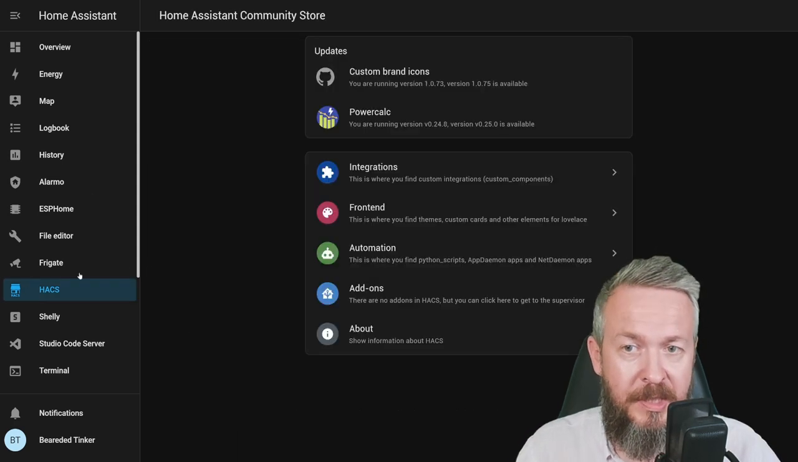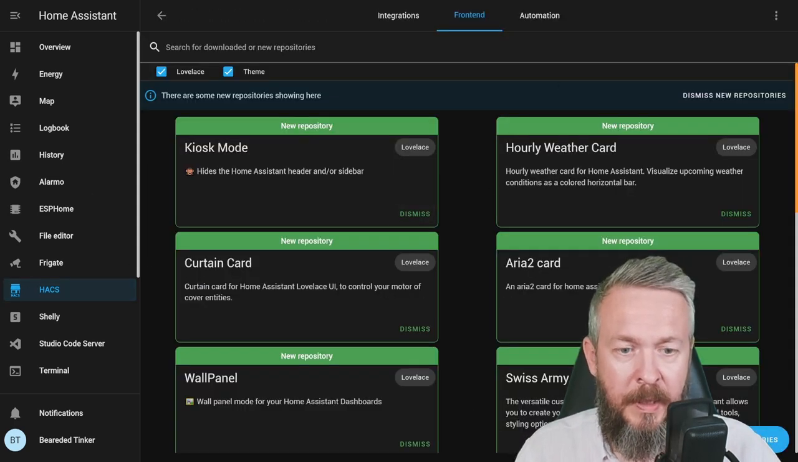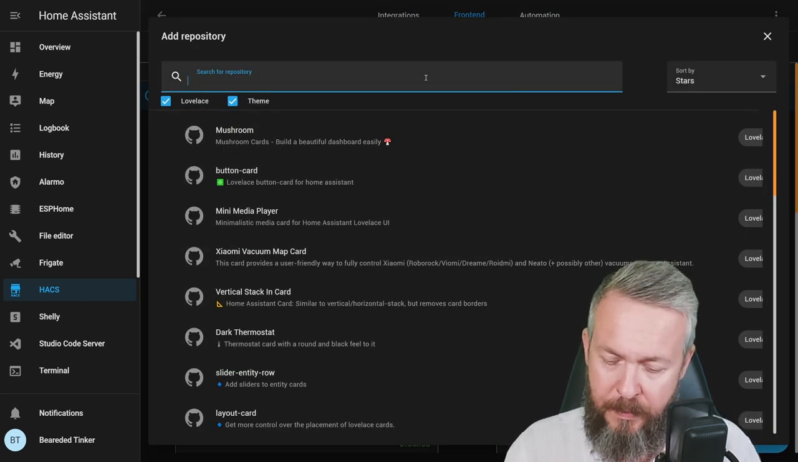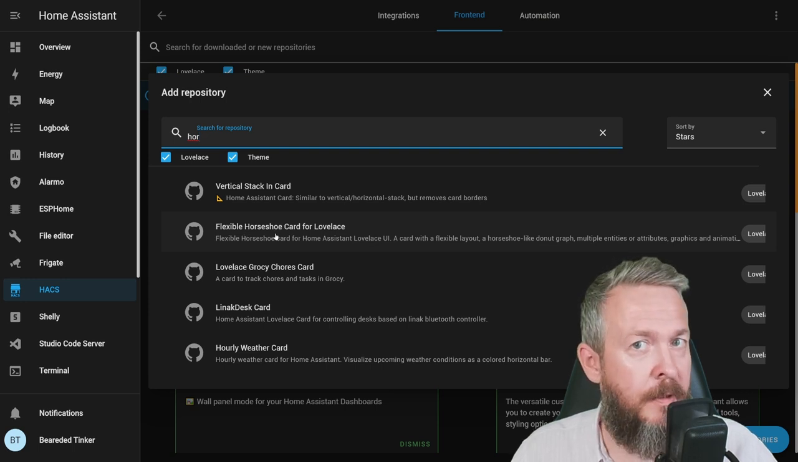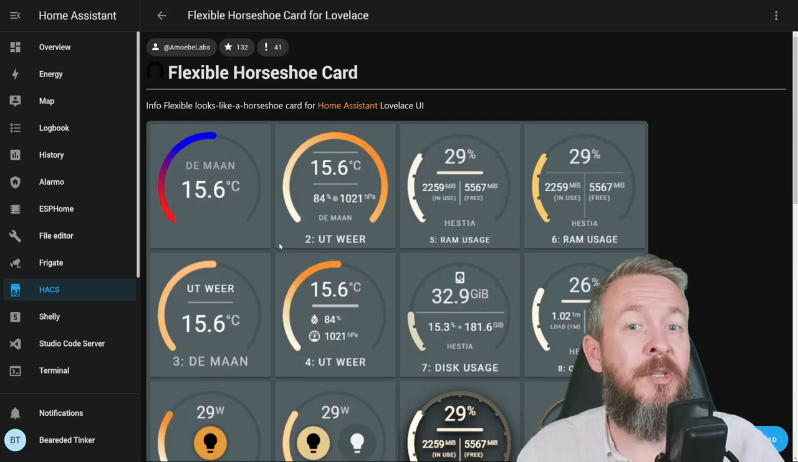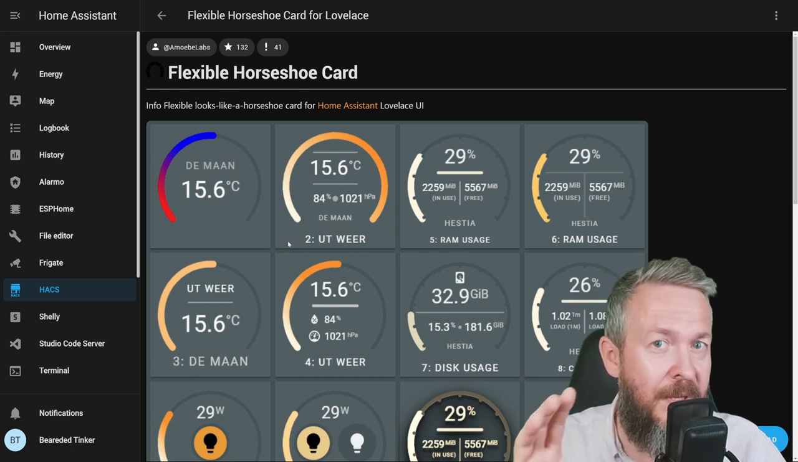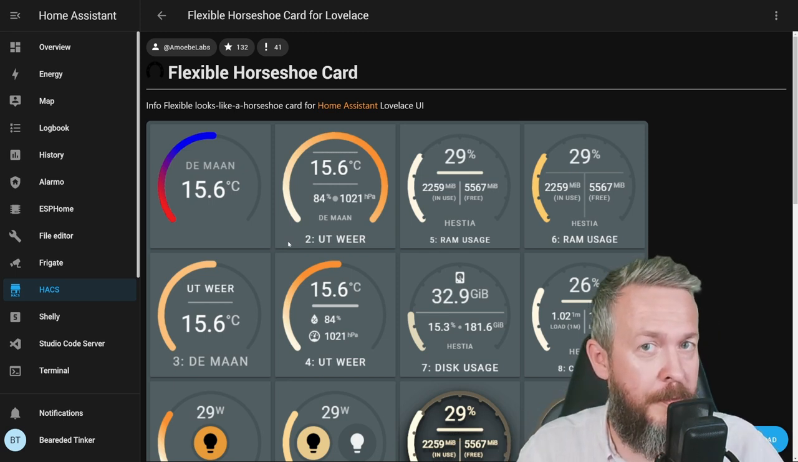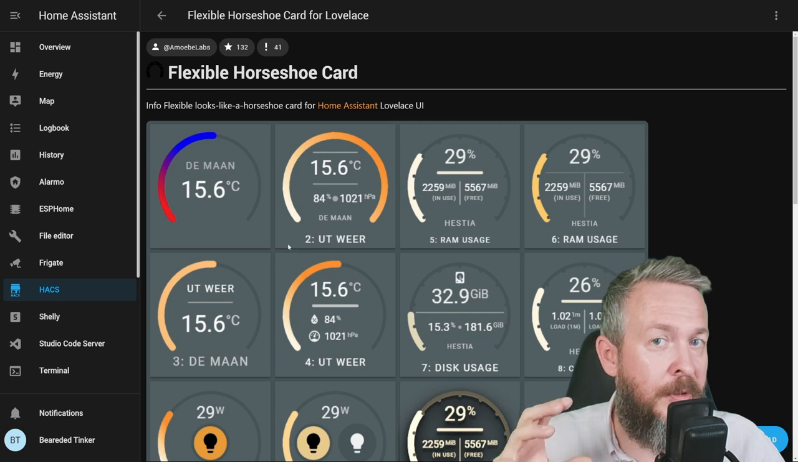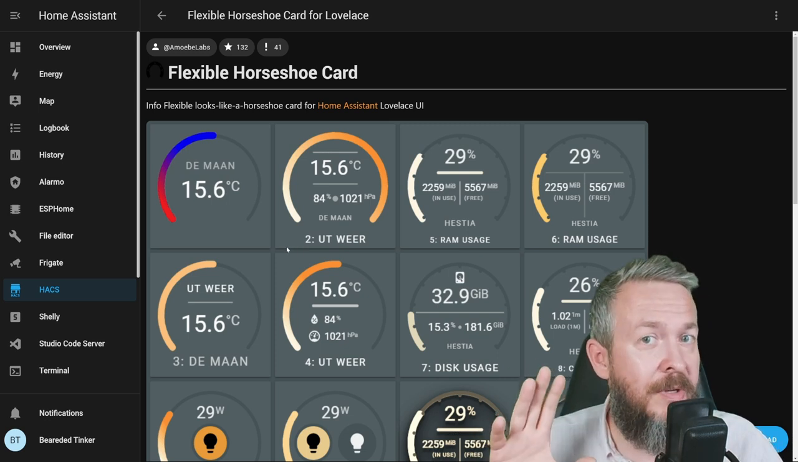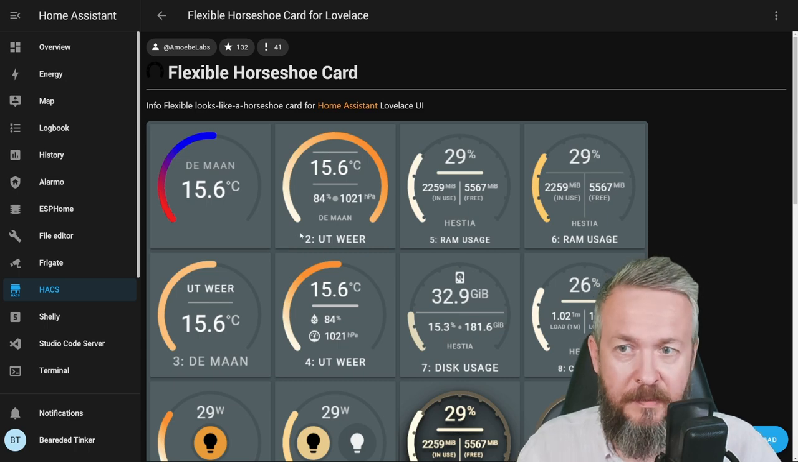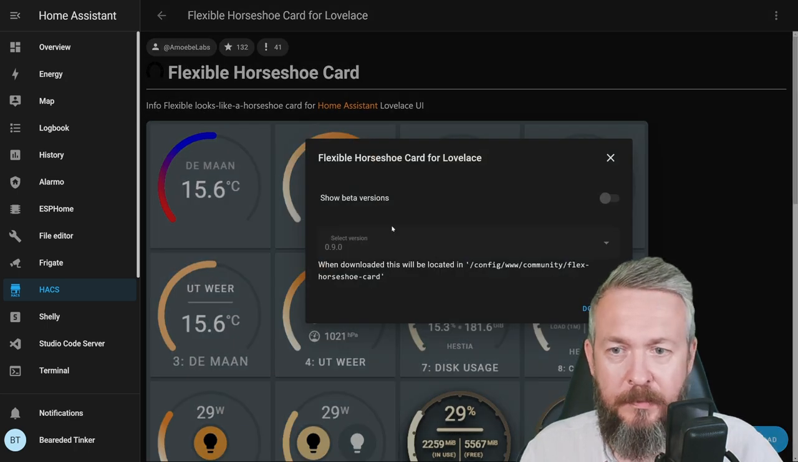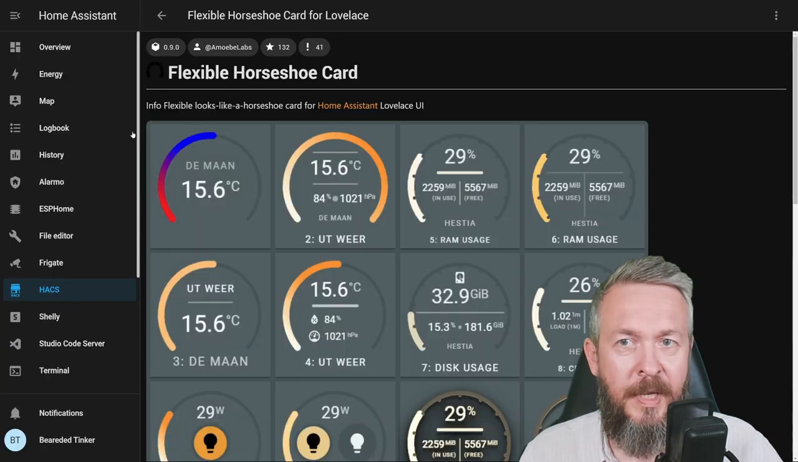Once again, let's go to HACS, Frontend, Explore, and type Horseshoe. Flexible Horseshoe Card for Lovelace. While this is not a typical graph card, maybe this one may be useful for you. It is very similar to the simple thermostat card, but you can use it to represent any values that you want to have in your Home Assistant. Let's click on download, reload, and we now have flexible horseshoe card installed.